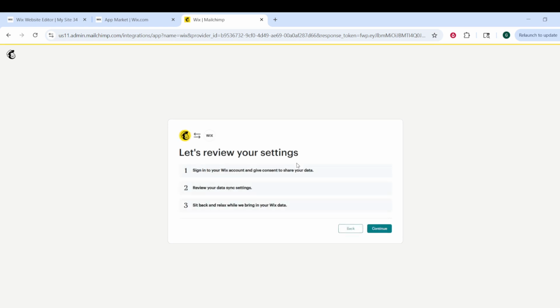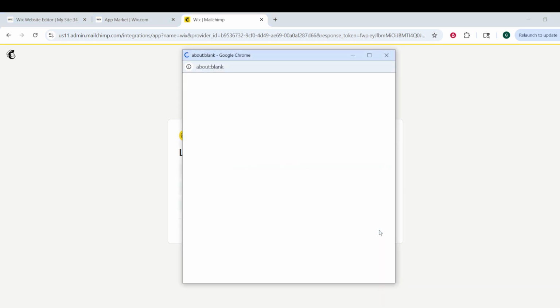Now configure your sync settings by selecting the contact lists and data to map. This is where you decide exactly where new contacts will be stored in Mailchimp and which pieces of information should transfer from Wix to Mailchimp. Look for the option to choose contact lists first, then follow the mapping area for fields. If you have different forms or information on your Wix site, mapping ensures the data lands in the correct Mailchimp fields.